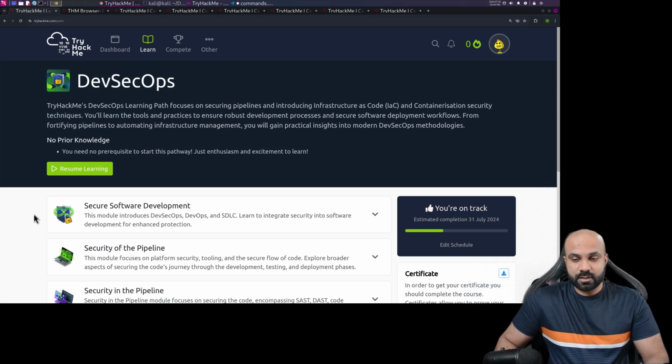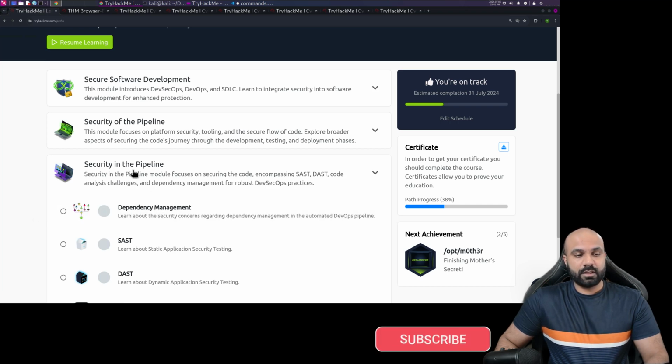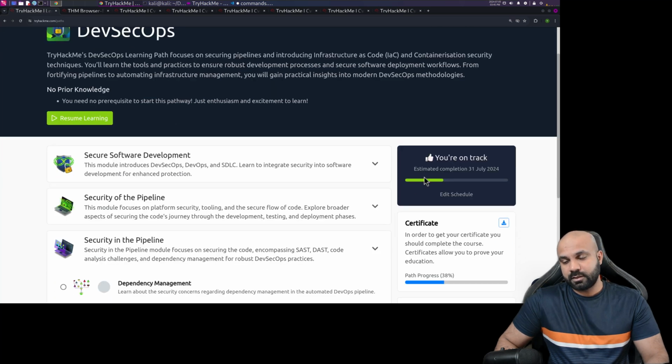So in today's video, we're going to do dependency management, which comes under security in the pipeline. But before we move on, let's track our progress. We are on track, especially since I increased the end date to 31st July 2024. As you know from the previous video, we had this set at 2nd July 2024, but we were not able to do it because it was taking a lot of time to complete the practice that we had done in our previous video. So let's get into it.